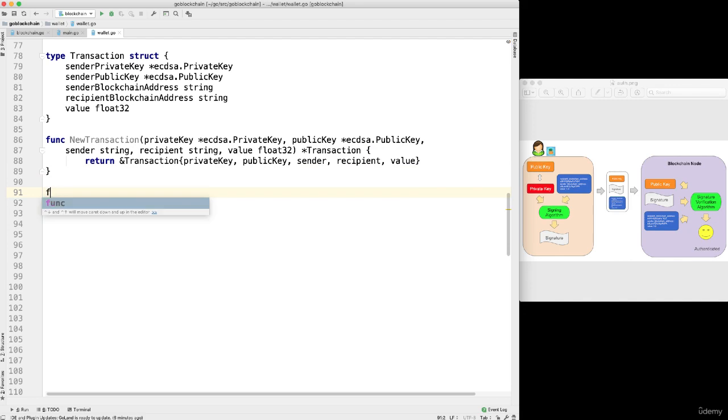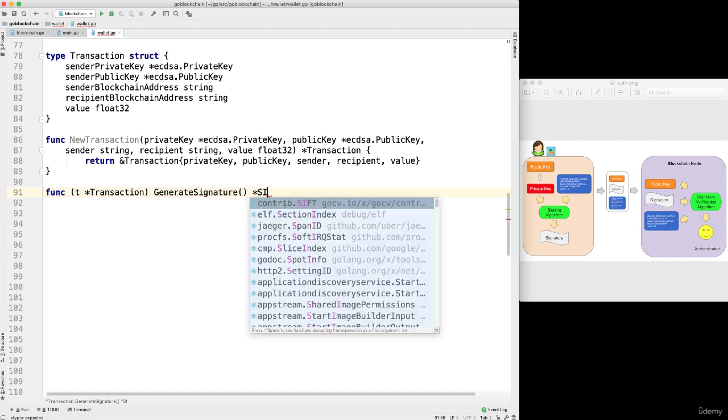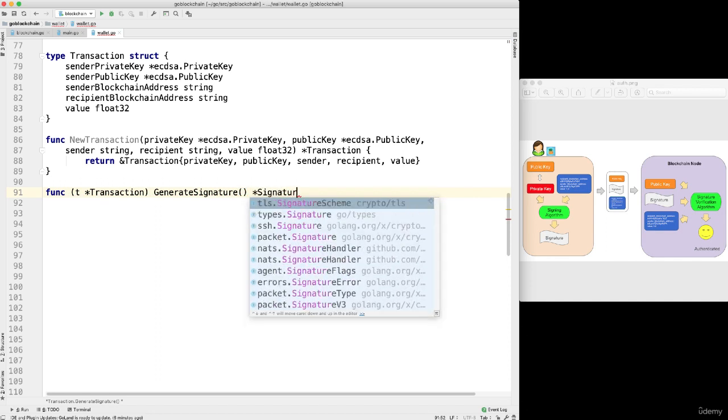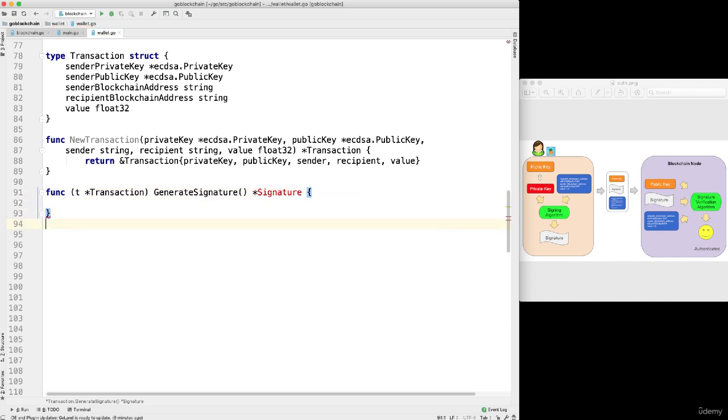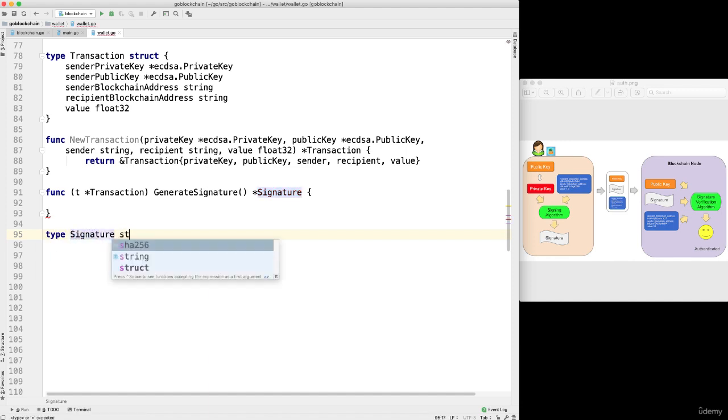Now we'll write func t transaction. We want to create a signature, so let's name this generate signature. Here, we want to return a struct called signature. So first let's write type and create a struct with signature. This section with R and S big integers.